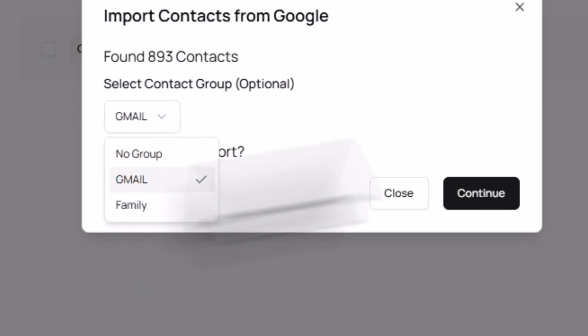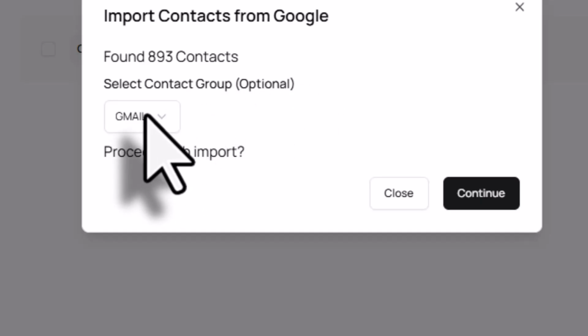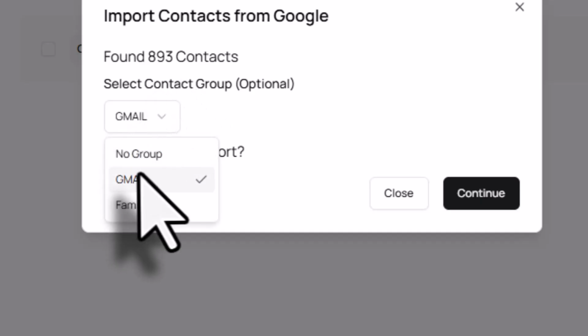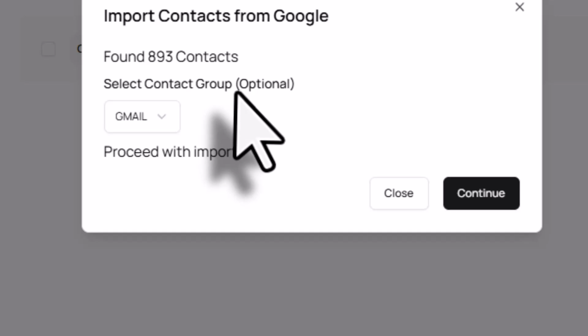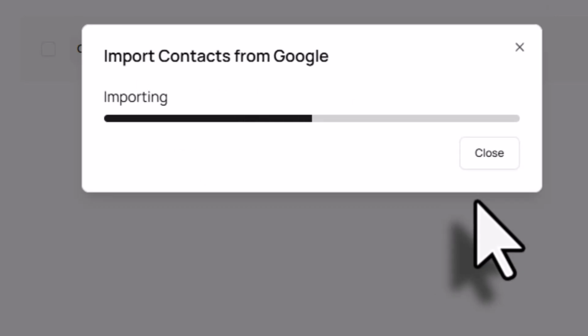And then you're going to click on Gmail. Now, adding this to a group is optional, as you can see here. I personally like to keep things organized. So before you import all of your Gmail contacts, I would create that group first so that you know who all those people are and where they came from. Now we're going to click continue. It's now importing all the contacts.